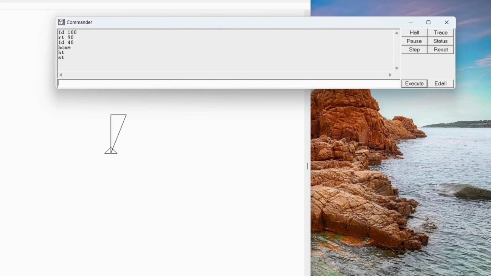Fine friends, this was about some basic commands of MSW Logo and basics about the windows, the commander window and the Logo screen.